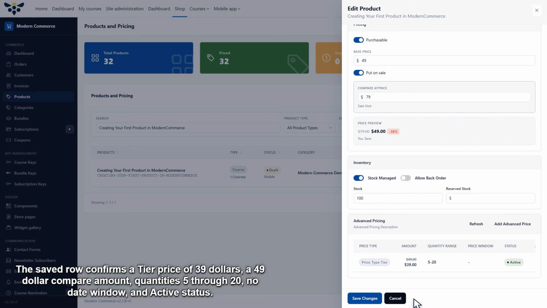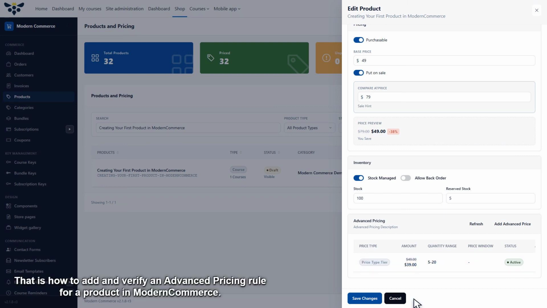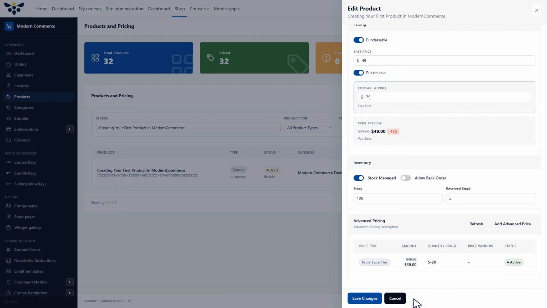The saved row confirms a tier price of $39, a $49 compare amount, quantities 5 through 20, no date window, and active status. Its Actions menu can later edit or archive the rule. That is how to add and verify an advanced pricing rule for a product in ModernCommerce.